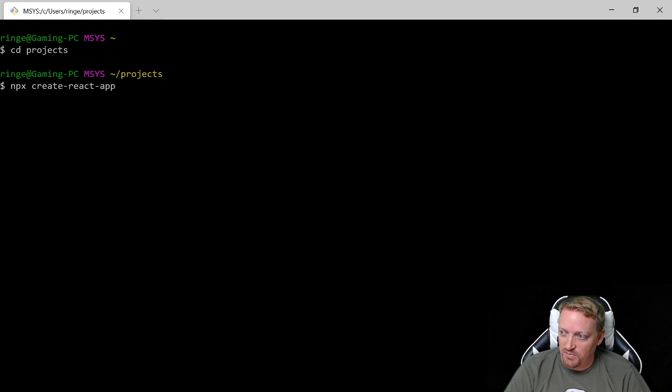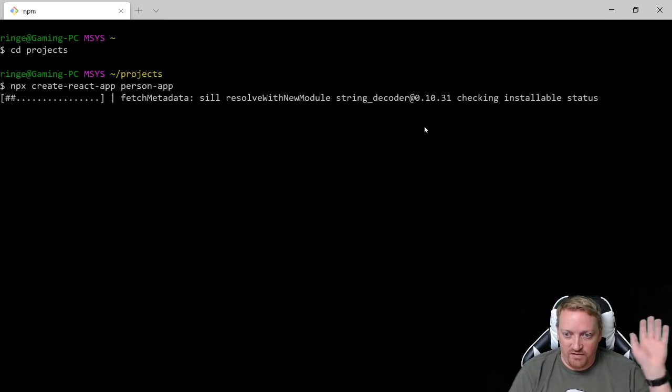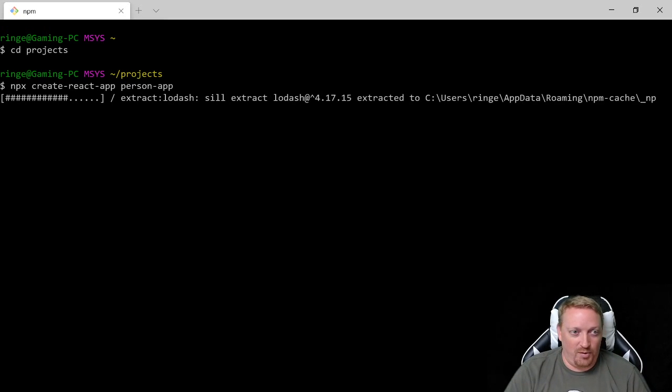And we're going to name this thing. So we're just going to do a very simple example. It's going to be called person app. So we're going to say person-app. And that's going to go through, and this is going to take forever to install. So I probably could have done this while I was going through all the different practices.